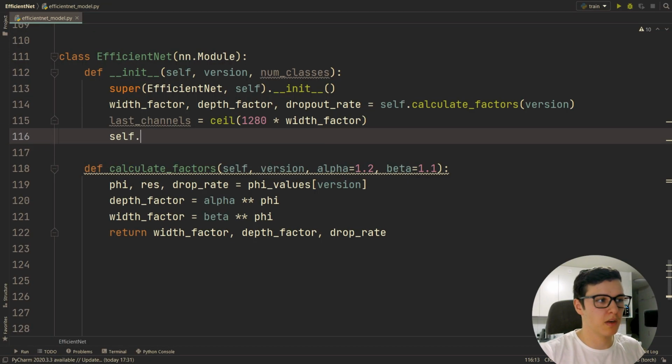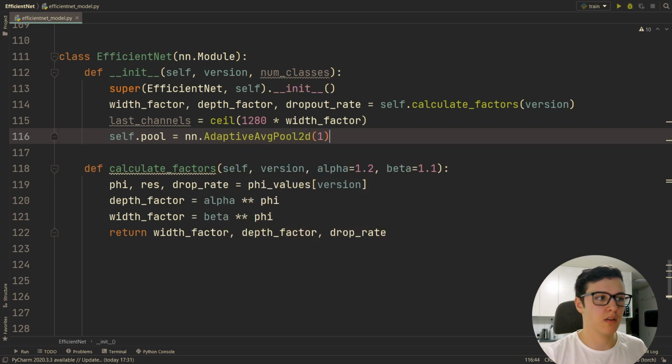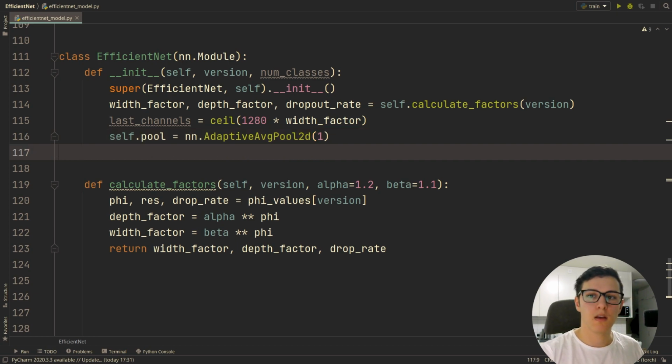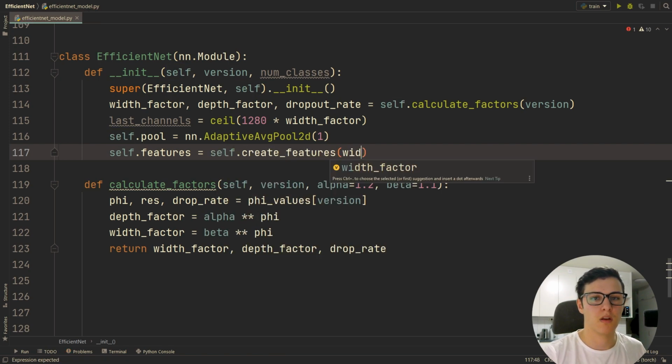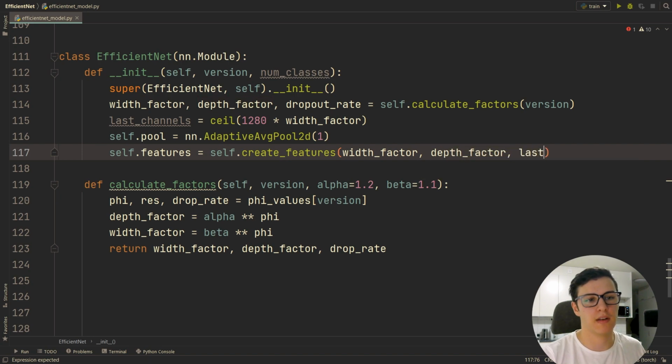Then we're going to use an adaptive average pool of 1. So it's just going to downsample to 1. The output at the end is going to be 7 by 7 in height and width, and we're just going to run that through an average pool. Adaptive average pool, if you're not familiar, makes it whatever resolution we set in here. So 1, we're just going to set it to 1. Then we're going to do self.features. We're going to create a function for that: create features of width factor, depth factor, and last channels.